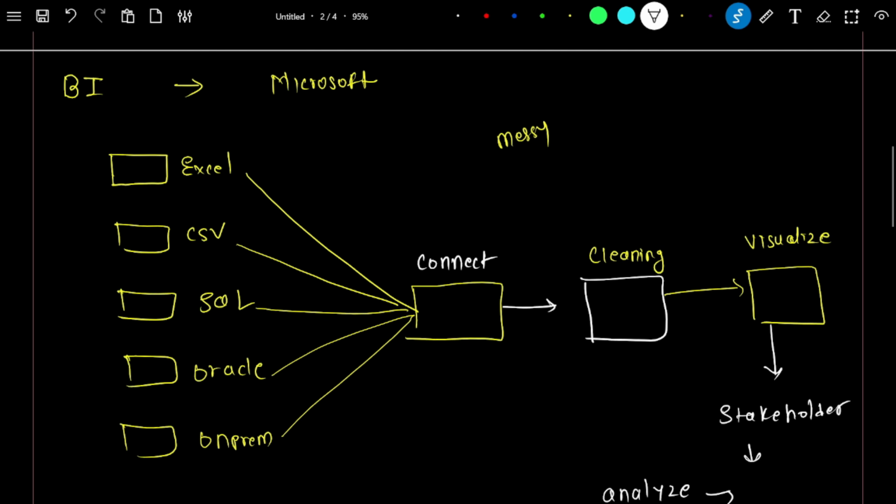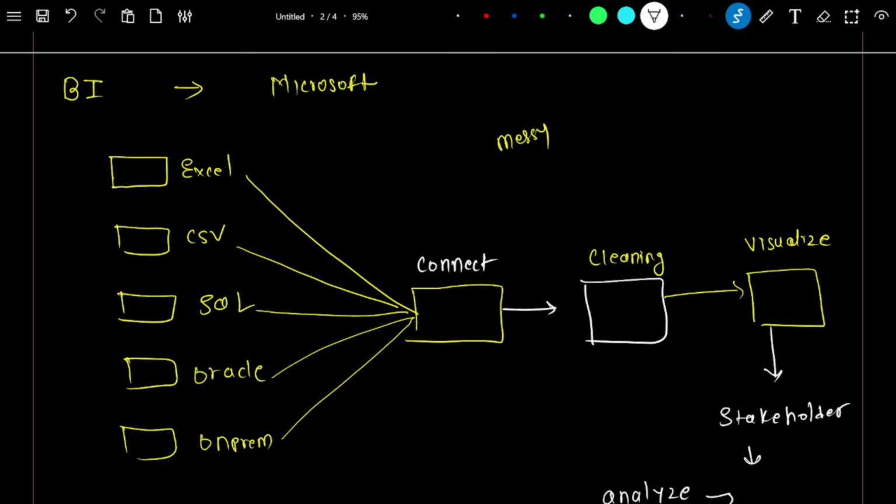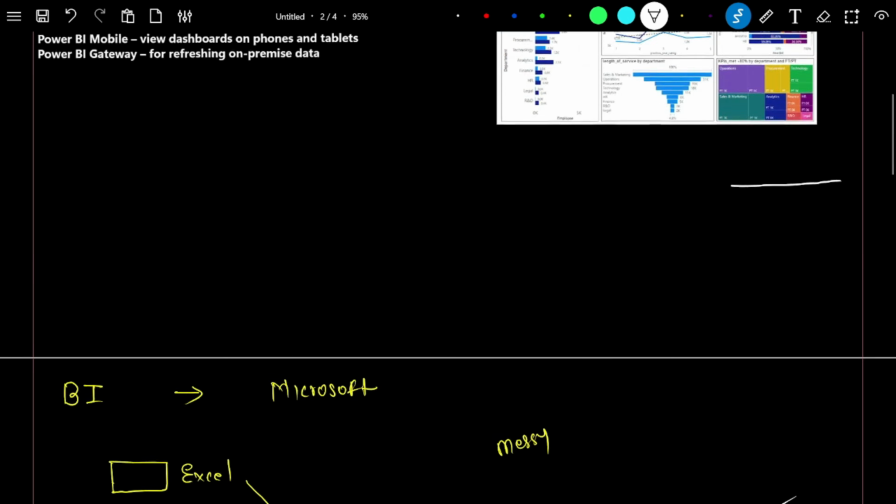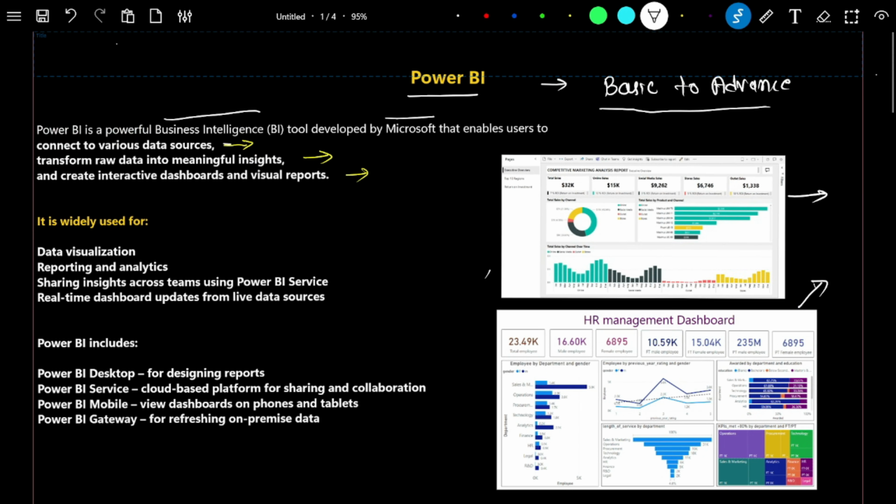So Power BI is a business intelligence tool that helps you to connect to different data sources, to clean the data, to create a visualization, and this visualization report you can share with your stakeholders so that they can analyze the data and take some decision. So that is the use of a business intelligence tool and Power BI. It is widely used for data visualization. It is used for reporting and analytics. It is used for sharing insight across teams and real-time dashboard updates. These are the use cases.